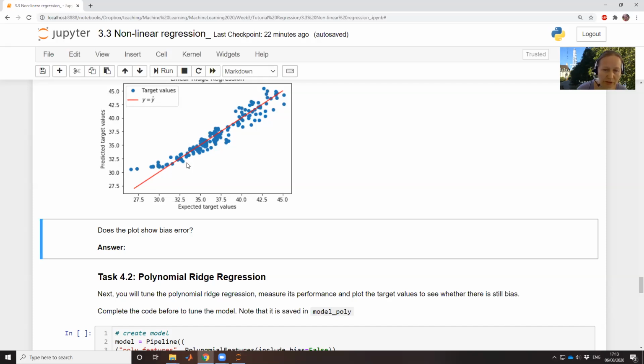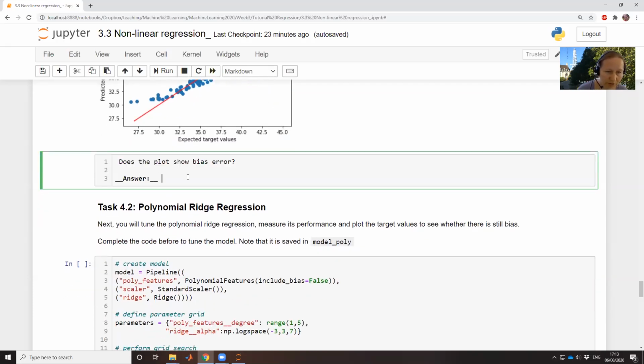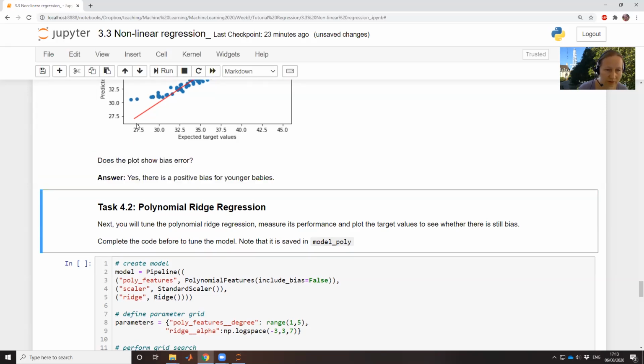And we see that for all the ages is nicely centered around this line, but not for younger ages. So for the babies between 25 and 30 weeks, the model predicts higher age than in reality. So we have a bias here. So the answer to this question is yes, there is a positive bias for younger babies. So positive meaning that their predicted ages are higher than the ages that they really have. Okay.